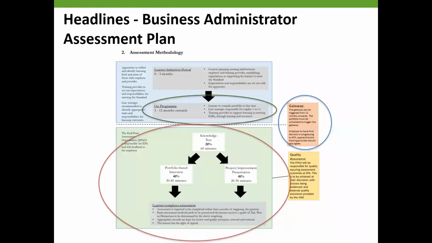Sure. Okay, so let's walk through each of them. I'll come back to the portfolio one, because I think there's quite a lot of interest in that. So tell me about the knowledge test in the first instance. I'm presuming, because of the way the diagram's done, that the knowledge test happens first?